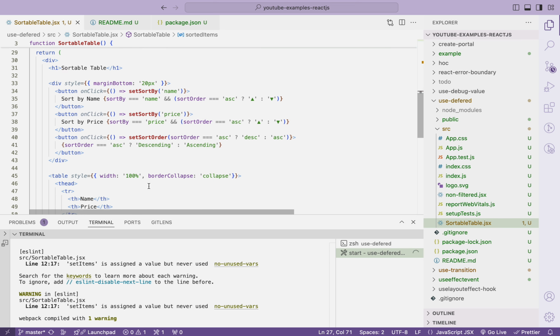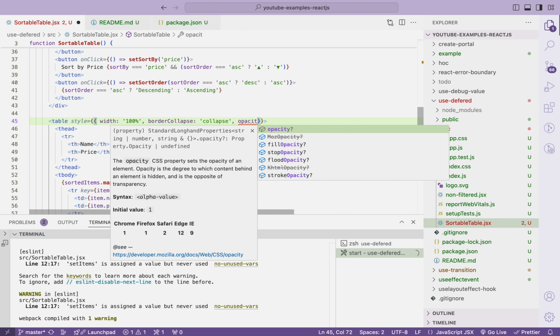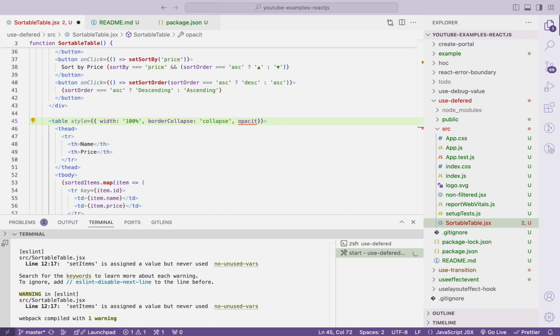Okay, now once this is done, we also need to tell the user that there is a stale UI on the screen. So how can we do that? For that, this is a simple thing. We can just use our CSS magic here. All we need to do is just use opacity.